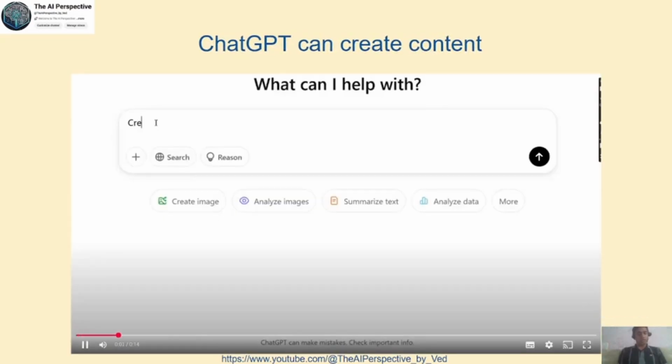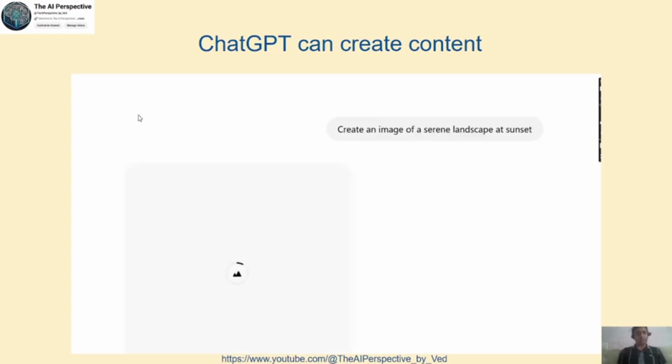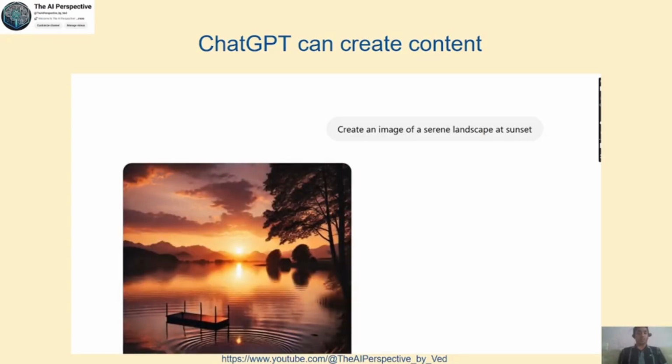ChatGPT can create content from blog posts and reports to poems and scripts. ChatGPT helps create engaging content effortlessly. Here, ChatGPT is creating a sunset image, and this is a very beautiful image.